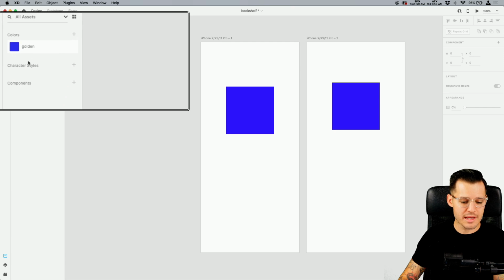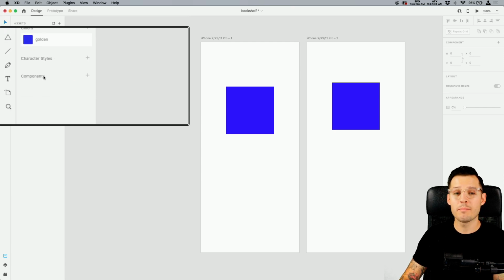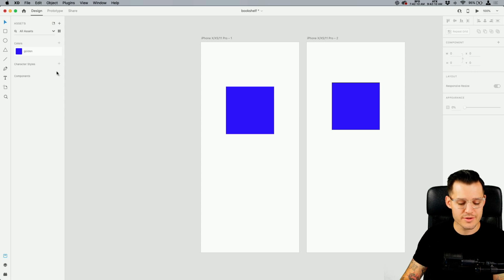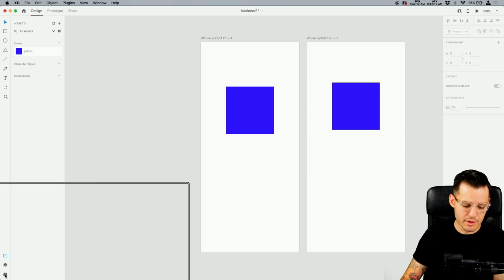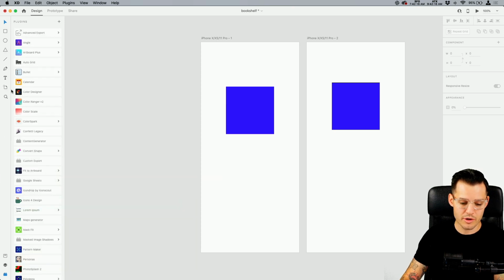Just like that, the same thing as colors, we have character styles, so our typography we're gonna use, and you have actual components, the elements like buttons and icons and things you wanna use over and over and over. We have all of those in our assets panel, so that's super cool. And then down below that, in our little lower panel, we have plugins. Plugins are an amazing part of XD. There's a plugin for anything you can imagine.